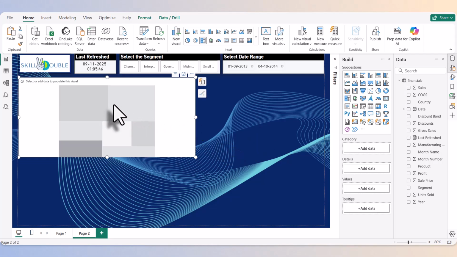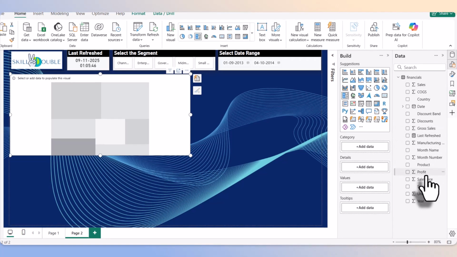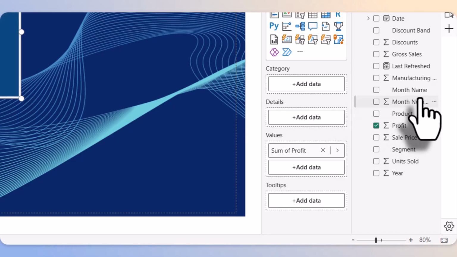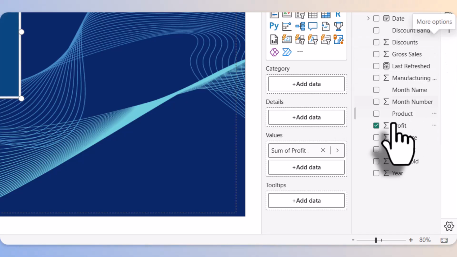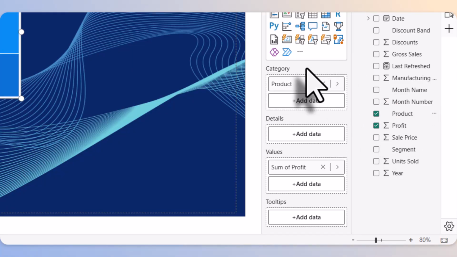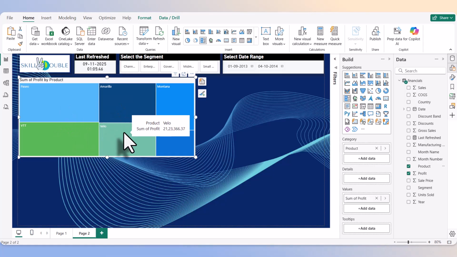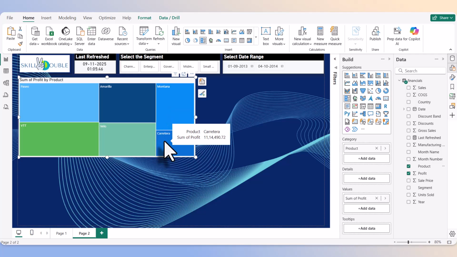Once I bring in the tree map visualization like this onto the canvas, I will resize it. I can further adjust it later, but for now I have resized it. And now I will add details onto it. First I will add profit onto values, and then I want to know which product is making the most profit. So here I can see that Paseo is making more profit, and then VTT, Amarilla, Velo, Montana, and Carretera.